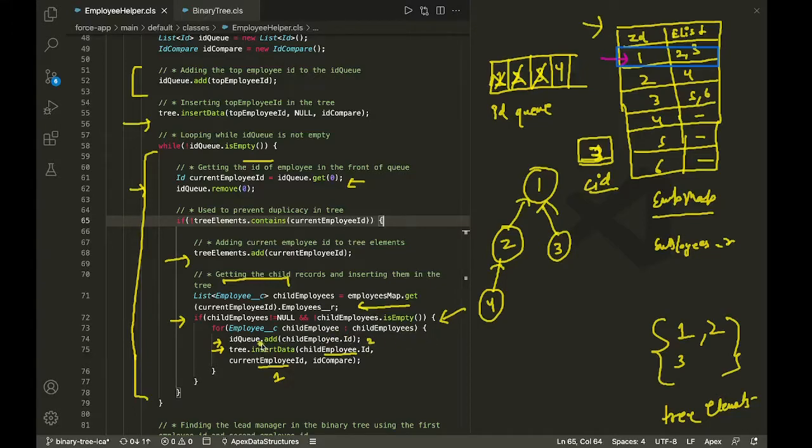So first of all, I'm going to add 5 to the queue. So 5 will be added to the queue like this, and 5 will also be added as a child of 3. Similarly, 6 will be added to the queue right here, and 6 will also be added as a child of 3. Okay, and then I'm going to check whether the queue is not empty. So queue is not empty.